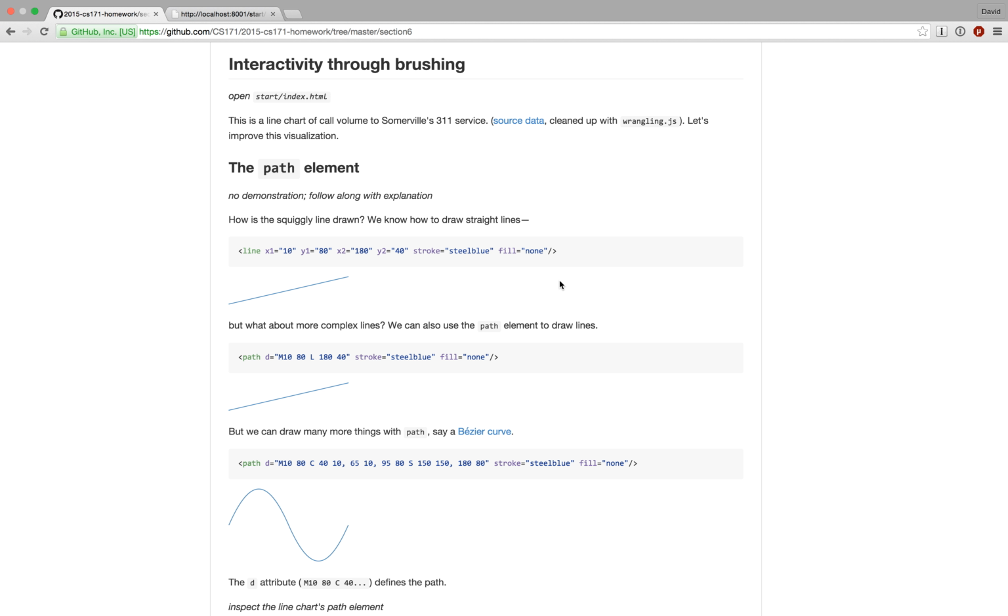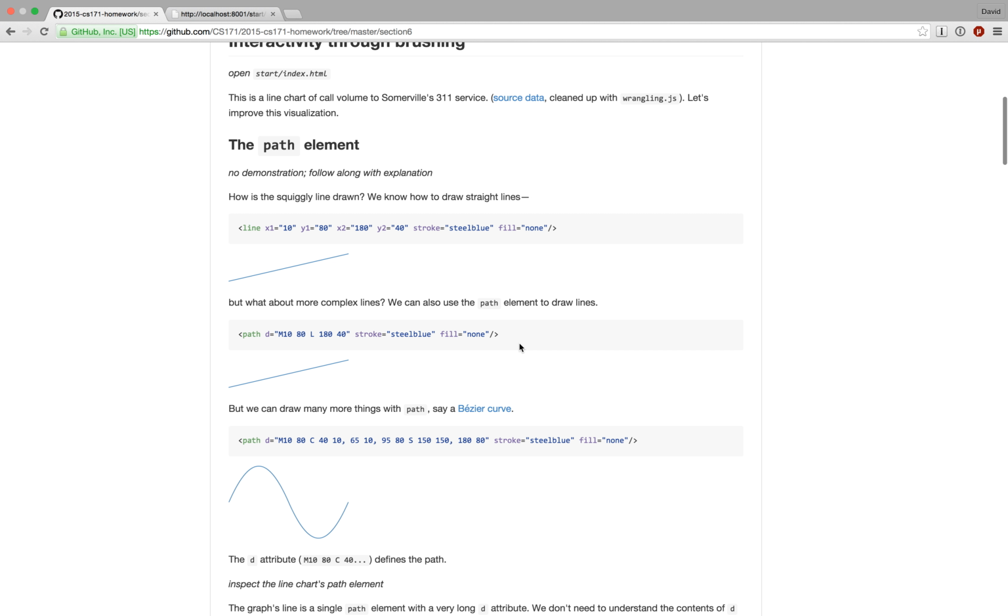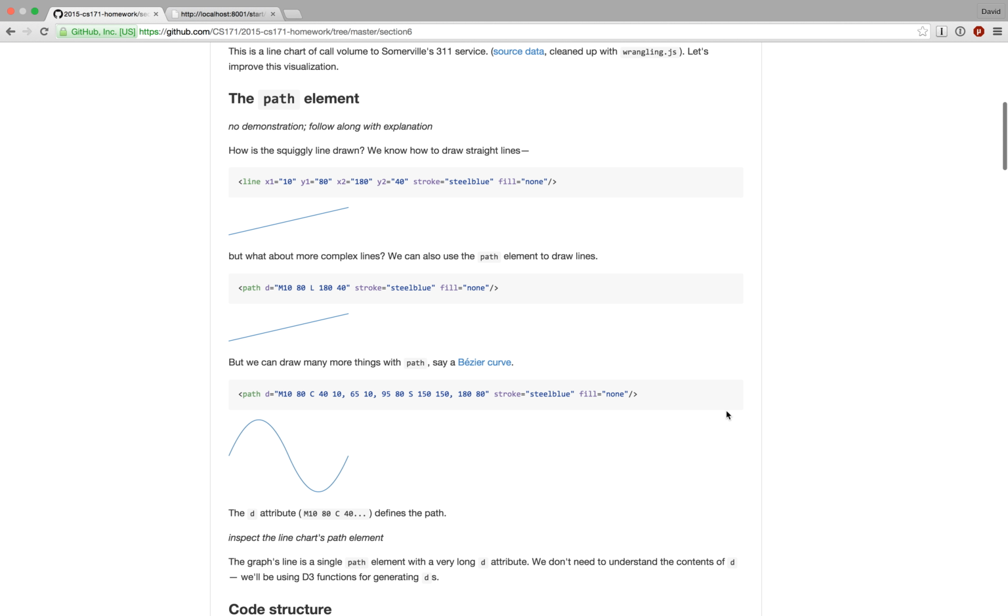But in fact, there's another way to draw lines, and that's with the path element. The path element uses a single attribute called a D attribute, and inside has a string that defines the properties of this path. I'm introducing the path today because the path element is very powerful. Not only can it help us do things we can already do in SVG, like lines, it enables whole new categories of things we can draw, like this Bezier curve here.